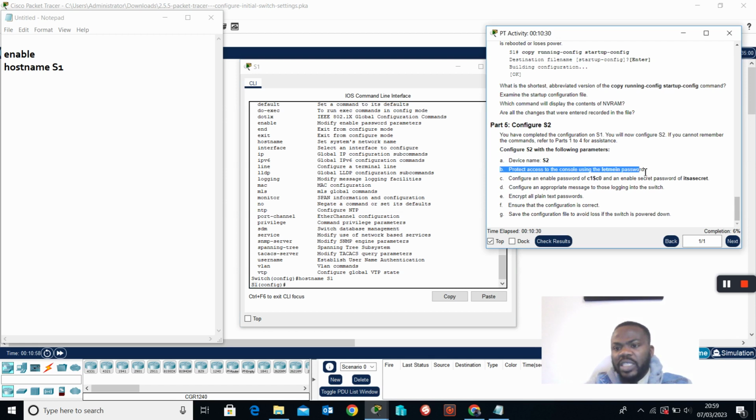They said protect access to the console using let me in as the password. In order to set password for the console, the command is line. Can you see that here? And it says configure a terminal line. All these things you just have to understand. This is how Cisco wants it. This is their system, and they determine what you can do with it. And they say if you want to set a password for their console, you have to use the line command.